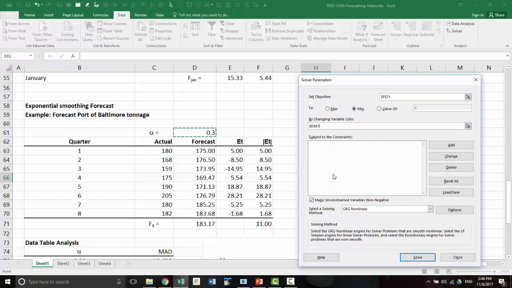Okay, and then we have a constraint box. So that is, is there any restriction for the changing cell? Can the changing cell be anything, or does it have to be something in a range? Well, we know that it has to be between 0 and 1. Now here we have a box that says make unconstrained variables non-negative. Unconstrained variable here refers to the changing cells. So this is going to make sure that the alpha is not less than 0. So we don't need a constraint that alpha has to be greater than or equal to 0. This is going to take care of that.